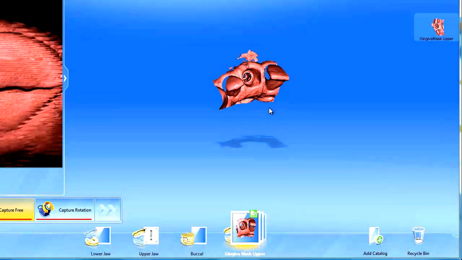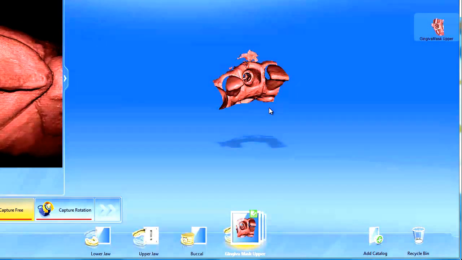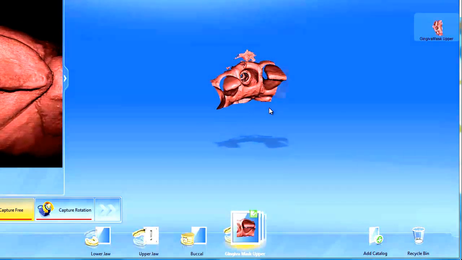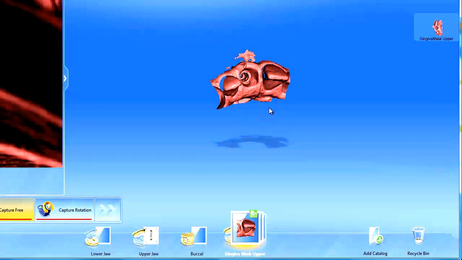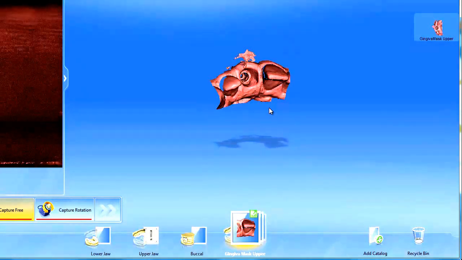So that should be about all I need for the soft tissue for the implants. Now at this point, I would remove the soft tissue, the gingiva mask, and insert my tie base.